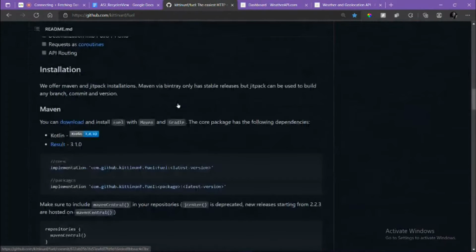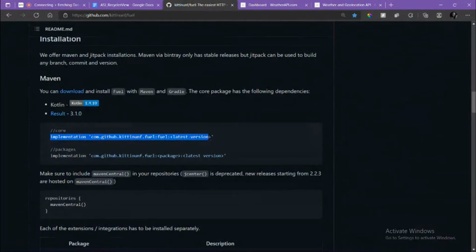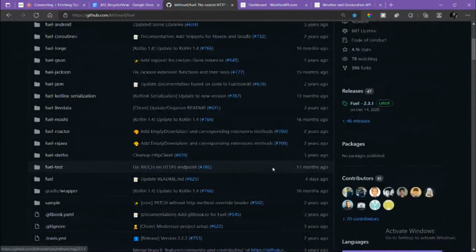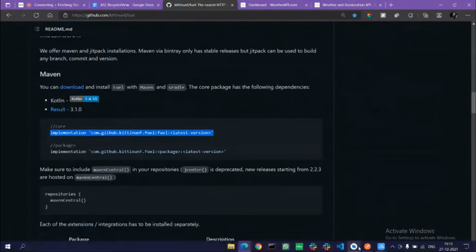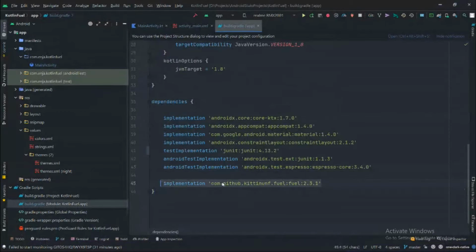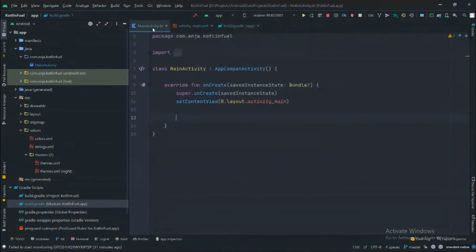You can just go to the dependencies and copy this dependency. What is the latest version? The latest version is 2.3.1. So put the latest version here, copy this dependency, and come over to the Gradle file. This is the Gradle file. Paste your dependency over here. You can see I have pasted the dependency, and Gradle has automatically downloaded all the required files for me. You don't need to do anything extra. So head over to this. Let's write the logic.